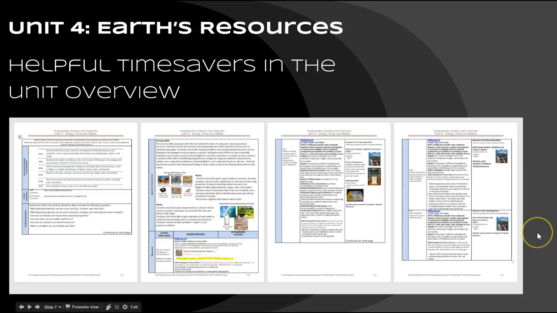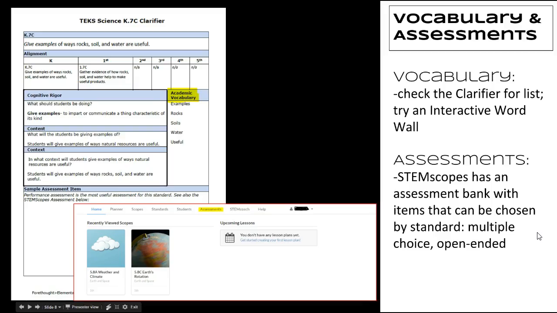And then again, for assessments, just reminding you that STEM Scopes has its own assessment bank where you can create your own assessments with either multiple choice or open-ended assessments.